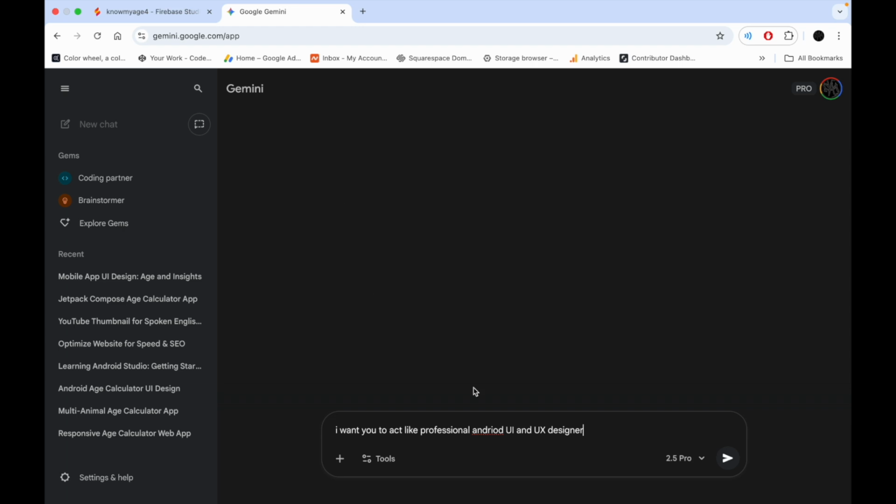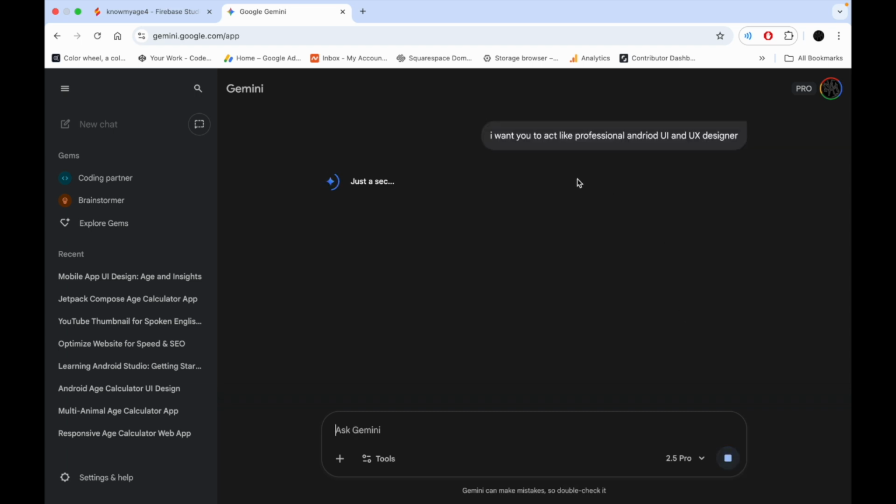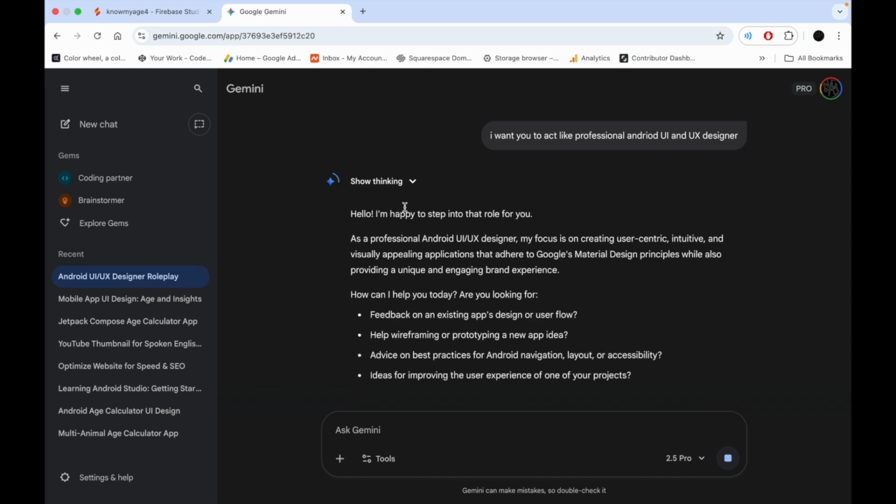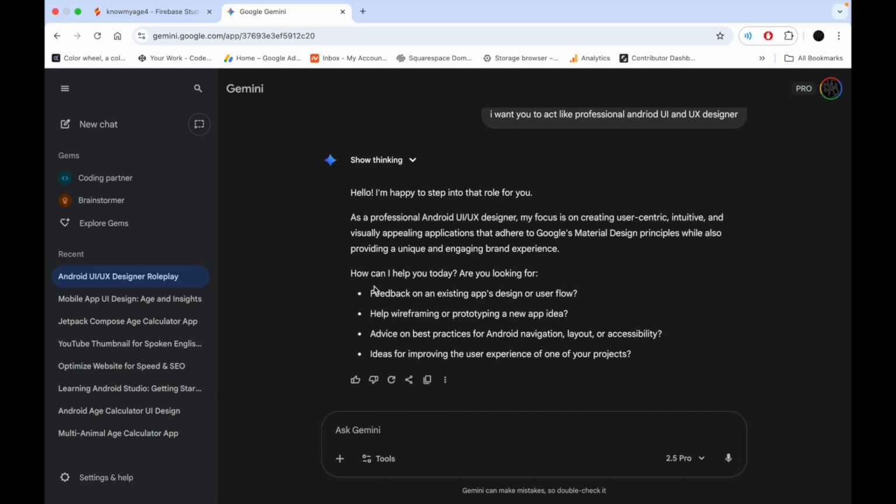So I am using Gemini, and I'm telling it that I want you to act like a professional Android UI and UX designer. Okay, I told it to do that. And now we're going to ask after that, it is saying feedback of existing app design, proof, wire advice.